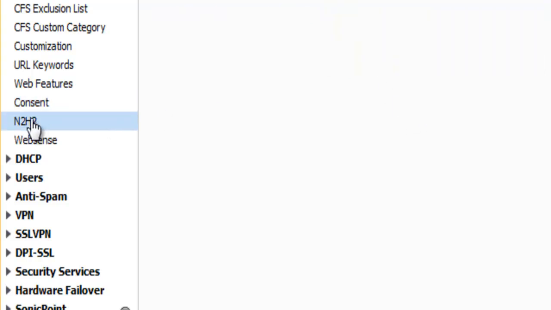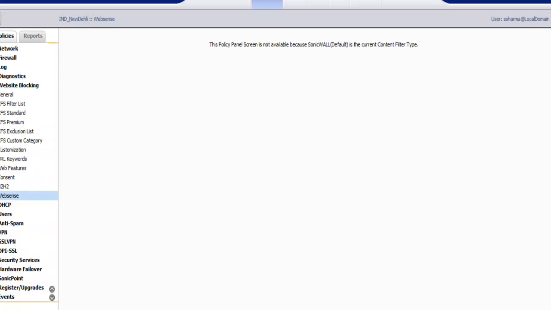And N2H2 is another option to do all the tasks that we mentioned, but that uses a remote server. And then WebSense, again, is an option which is used to do the same task, but not on the SonicWALL, not on this device. It will use another server available on the internet, or it can be available in your network as well. Okay, and these are the options which are available in website blocking.